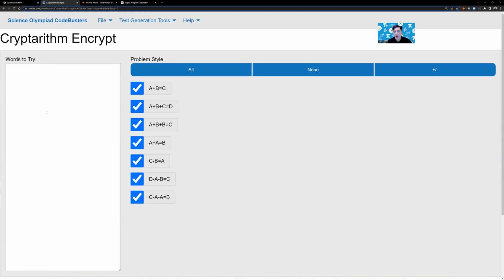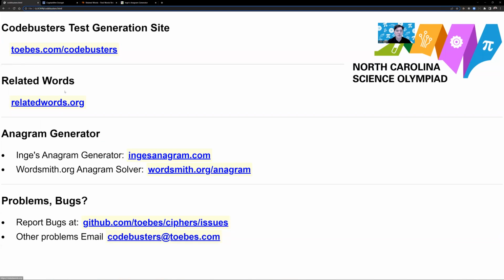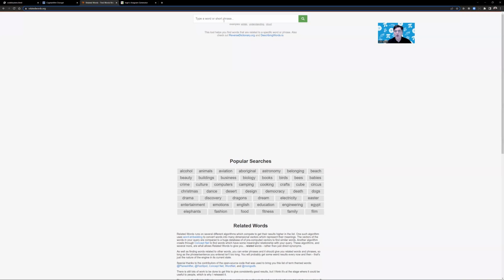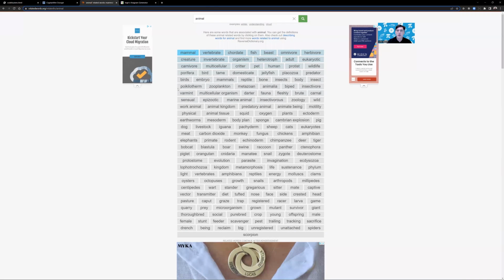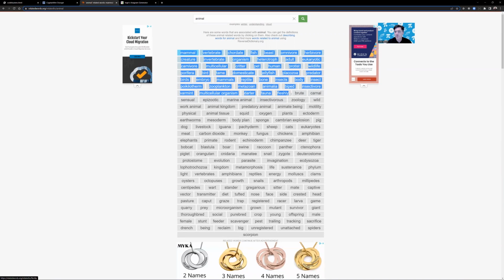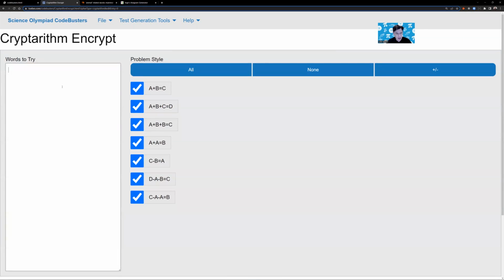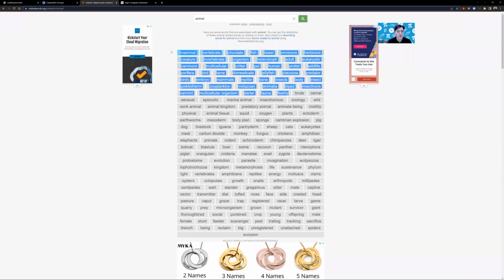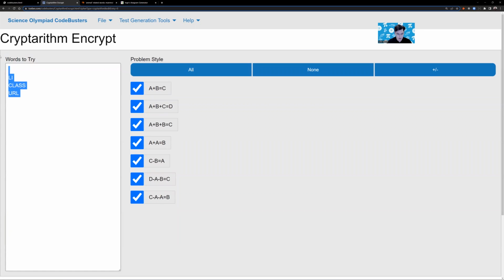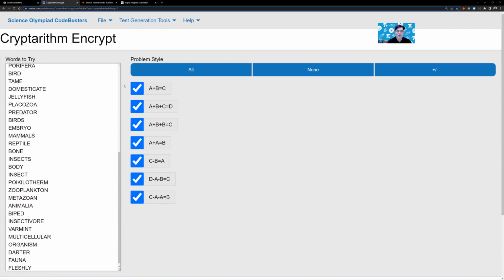A good place to find a list of words is, I like to go to relatedwords.org, and you can pick a word. So let's pick something like animal. And we're going to find a whole bunch of words that are related to animals. So we're just going to grab the first bunch of them. Doesn't matter how many. We come into the words to try, copy them, and paste them all.